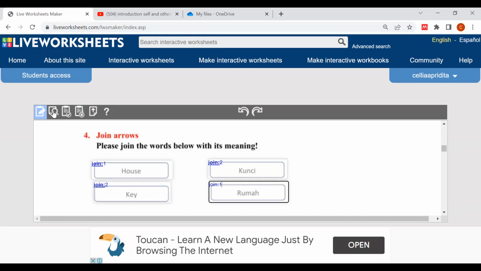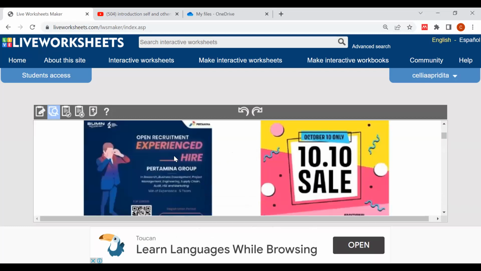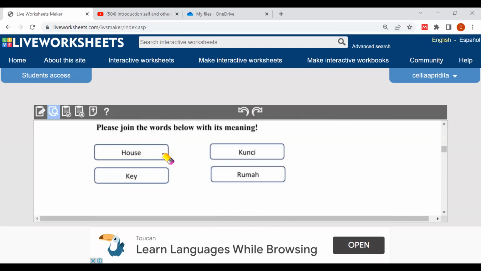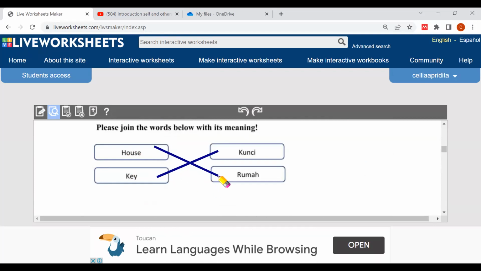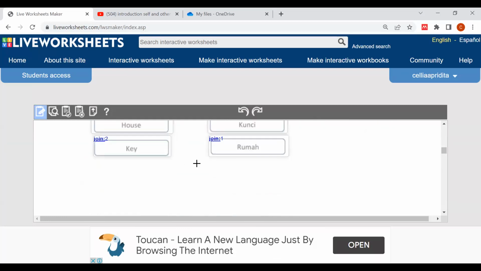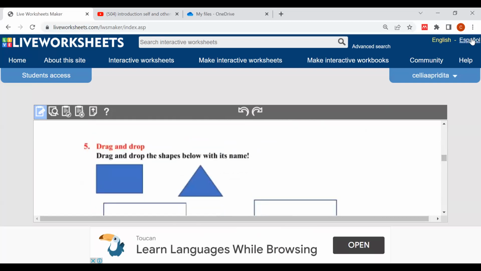If you see it in the preview, when students want to answer the question, the pencil icon will appear and they can just join the arrows like this. All right, so that's for join arrows. Next is drag and drop.